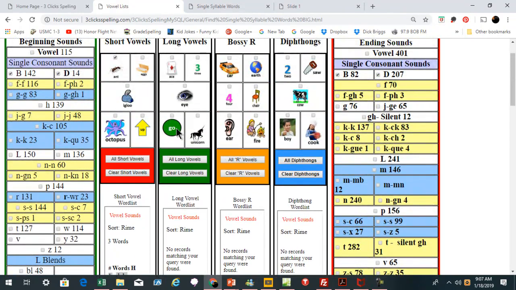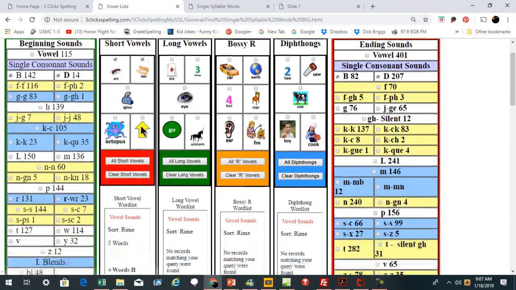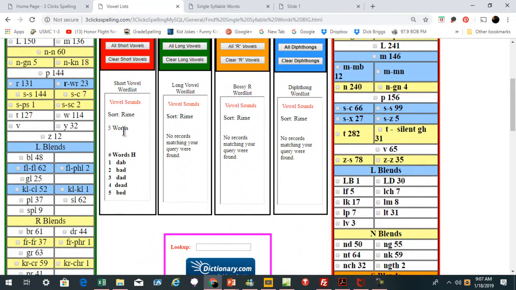Okay, now let's expand our word list by adding the short E sound, eh. I go over here, do a search. I now have 5 words. And again, they're sorted by the rhyme family.